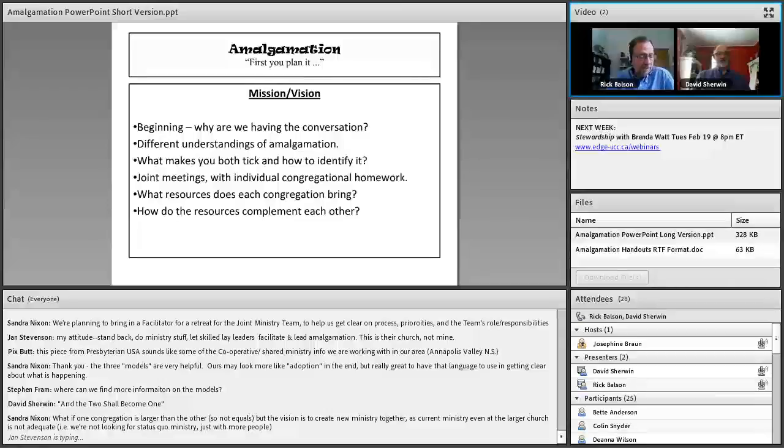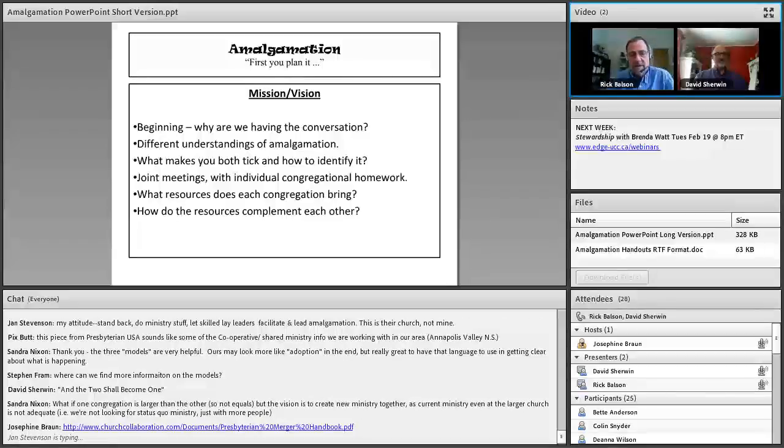David and I had talked about a life ring, throwing a life ring, and the fact that amalgamation is not, in fact, a life ring. It won't save two struggling congregations. What it might do is drag both of them down, and you'll wind up with one struggling congregation in the place of two.